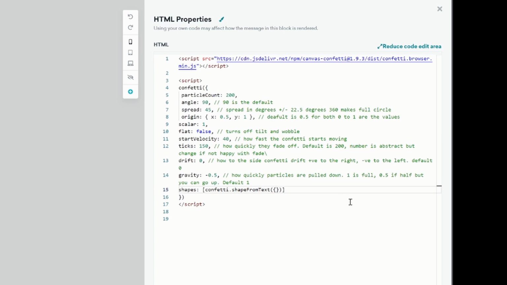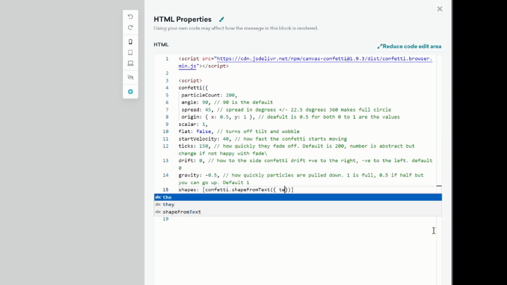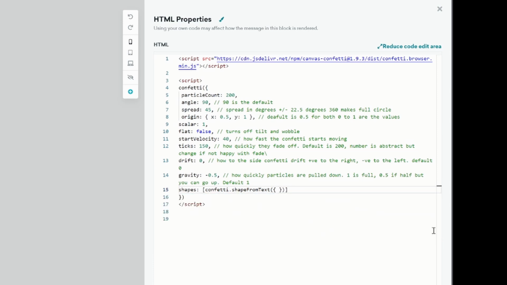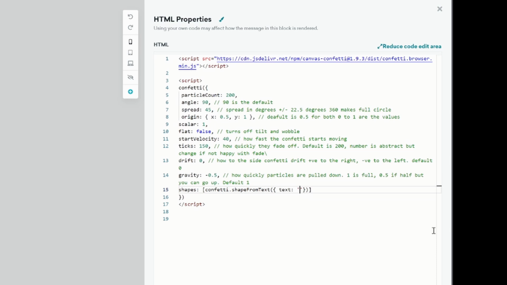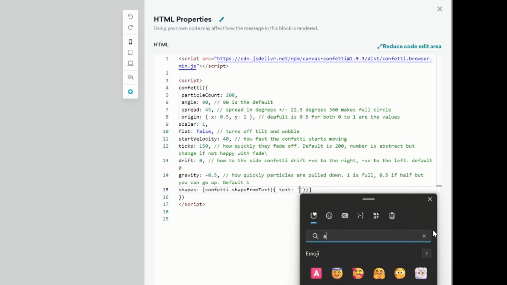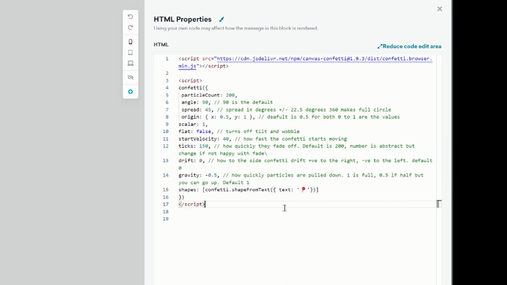And then we need another set of brackets and another set of curly braces. In there we say we want the text to be an emoji. So I'm going to go balloon. I feel like this is going to backfire on me, but that's exciting. All right. Got a comma here. Shapes, confetti, shape from text.